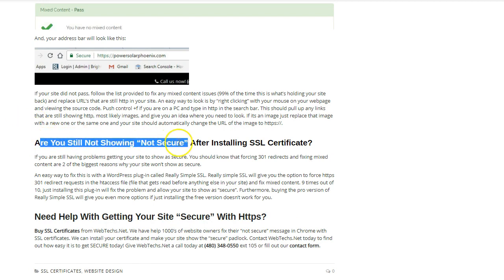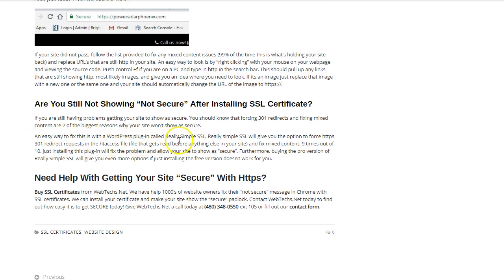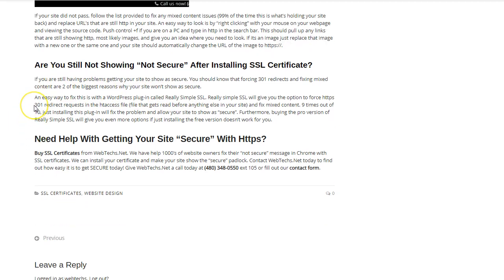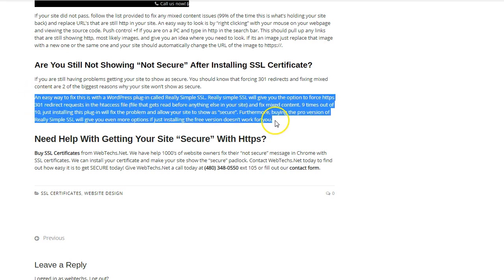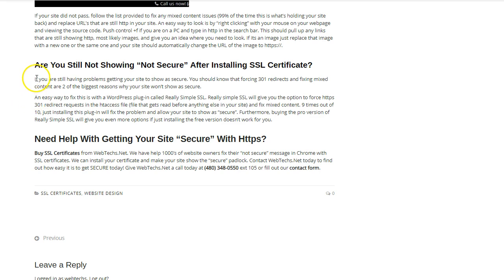Now, are you still showing not secure after installing the certificate? Honestly, 301 redirects and mixed content are two of the biggest reasons why sites usually do not show secure. An easy way to solve that is with a plugin called Really Simple SSL. I actually learned GoDaddy even uses this exact same plugin, and basically it just forces your site to 301 redirect to HTTPS and automatically fixes any mixed content problems. Because if you even have any one link that says HTTP, your site's not going to show green. So having a plugin or something like that that forces that content and automatically creates those 301 redirects will make your life a ton easier.